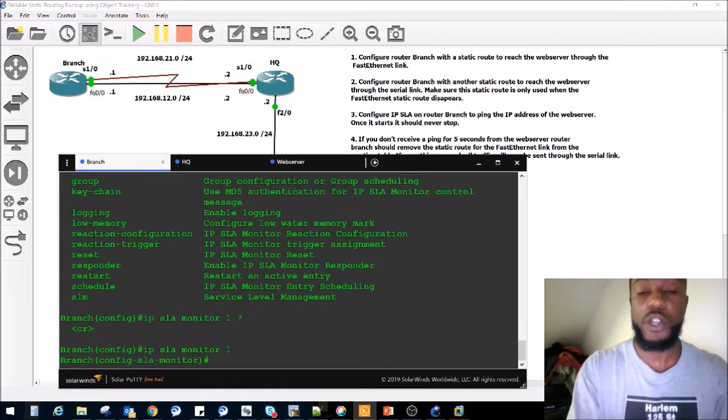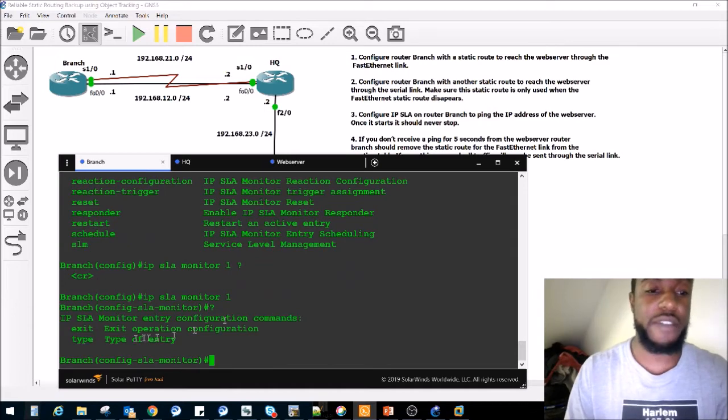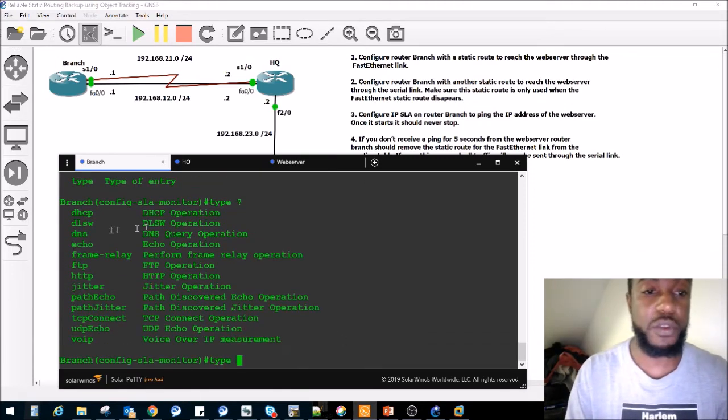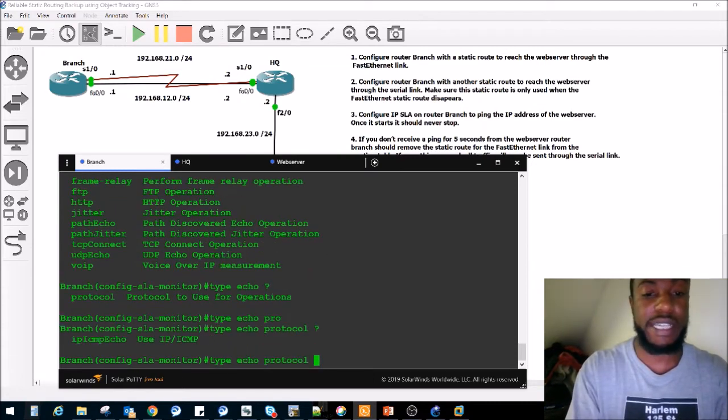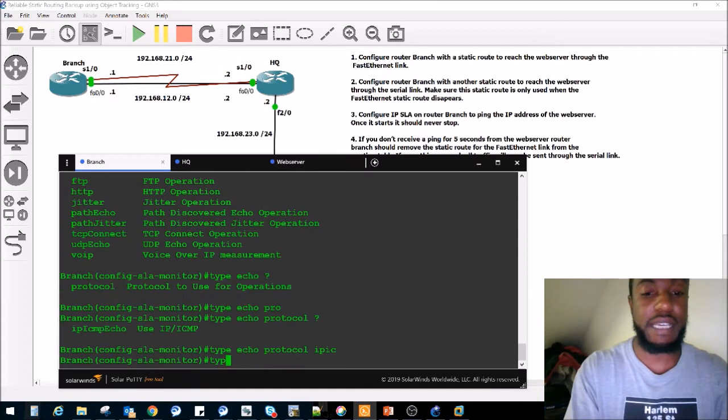So from here, we said we wanted to ping the IP address of the web server. What options do we have here? We can exit out of this mode or type. So obviously it's got to be type, right? What type of SLA do you want to do? DNS, frame relay, FTP? Well, we said echo because there's no ping in here, right? Path echo might sound like it, but it's really just echo is what we want to do. So type echo. What's the next thing? We know it's protocol. Next thing, IP ICMP echo.